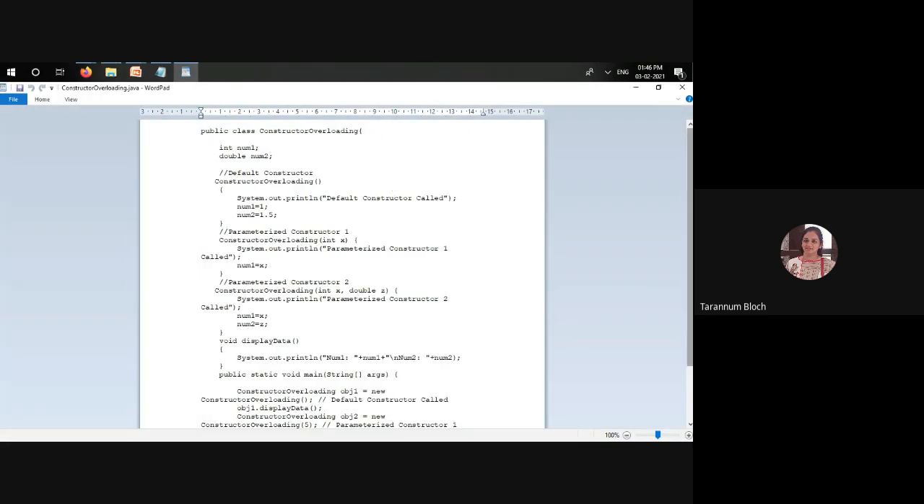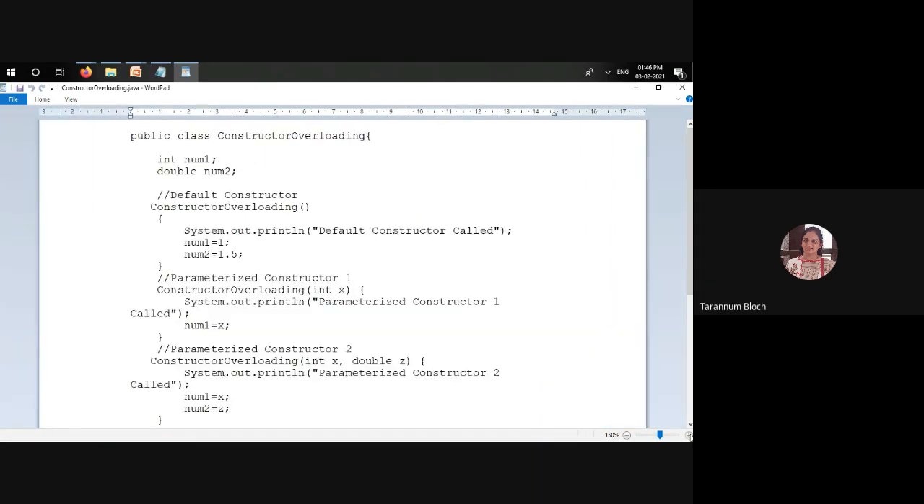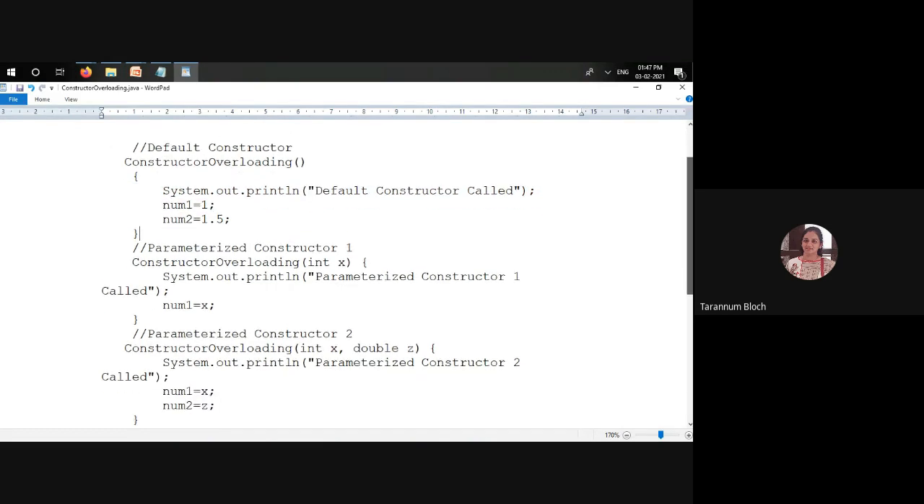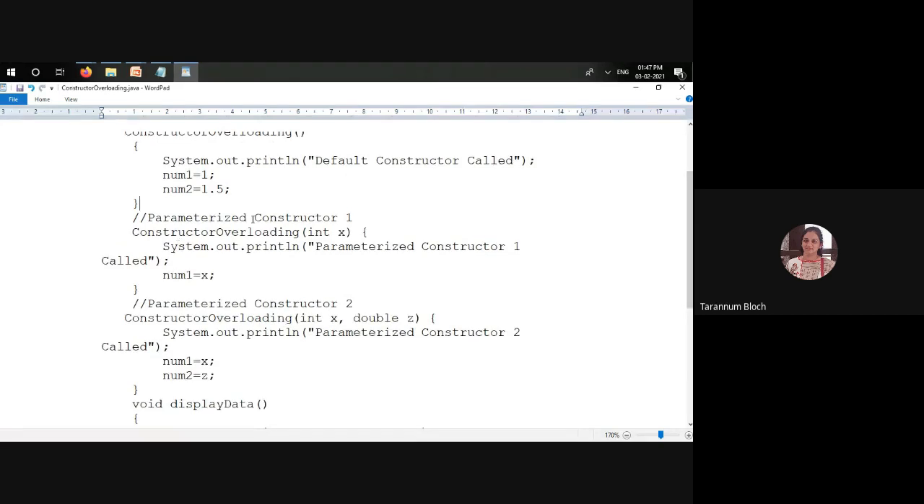So you can see here, I have a constructor overloading class. I have taken two data members, integer num1 and double num2. This is an integer value and this is a number with precision, with decimal points. I have a default constructor, and I've given a message, "default constructor is called", and I'm giving the value num1 equal to 1 and num2 equal to 1.5.